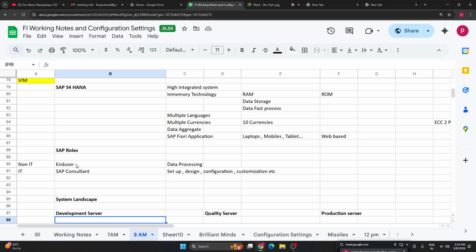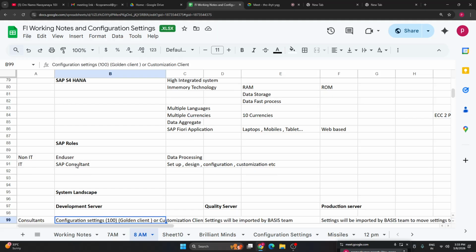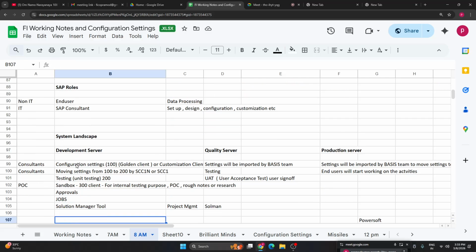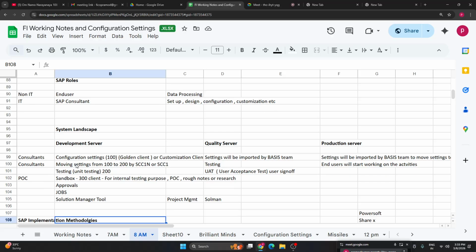We also covered the roles in SAP after learning SAP. Whether you want to work as an end user or as an SAP consultant, we have two roles over there. And we understood the landscape. Not only SAP, even other technologies have the same landscape: development, where you do the development, then testing, then you move changes to production. Similarly, for all technologies, we use the same landscape.